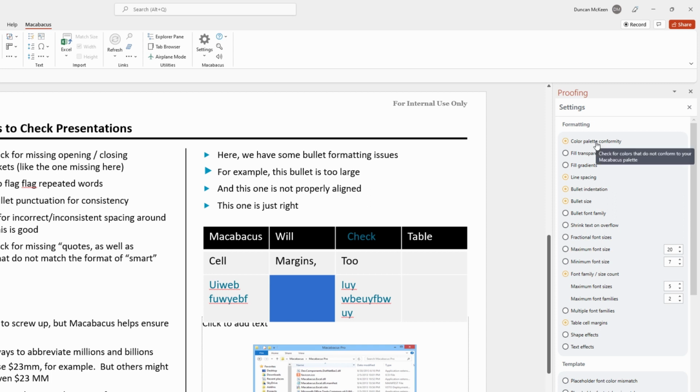The color palette conformity is a minor issue, but we can click on this and we could put it as a major issue, or click on it again and then it won't be flagged, or we could click on it one more time to make it a minor issue. Let's just click back to make it left here as a major issue.